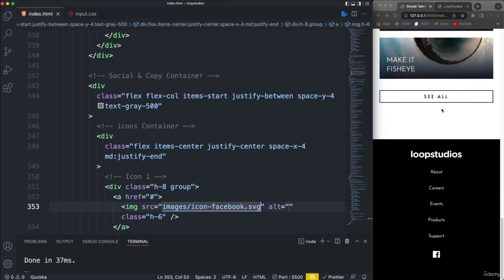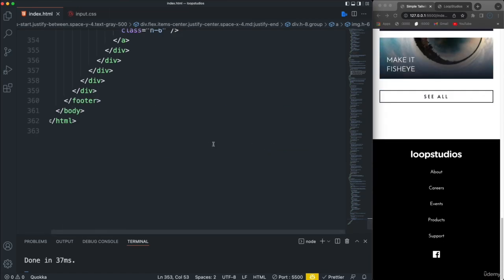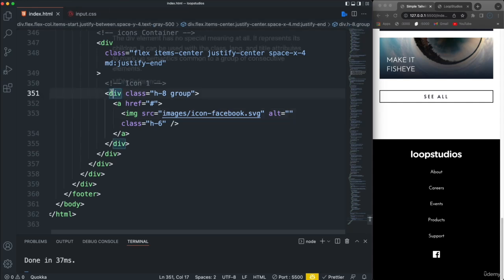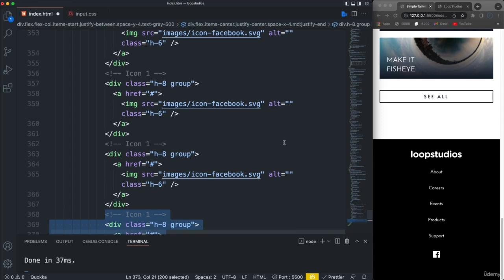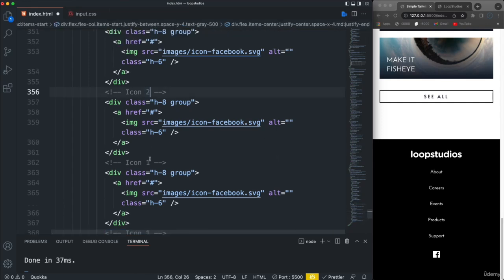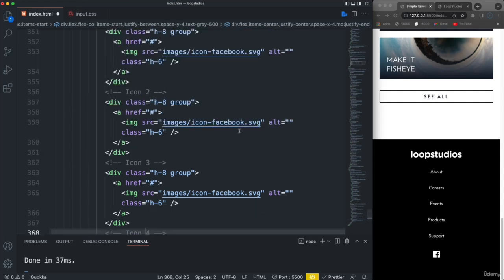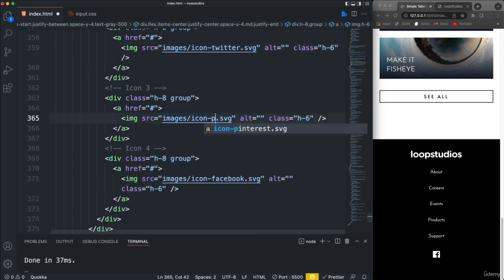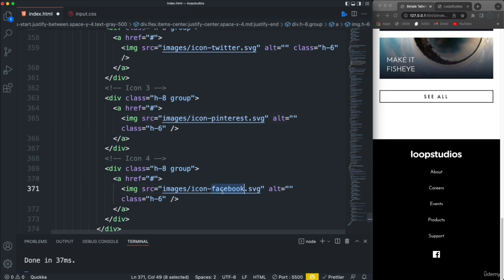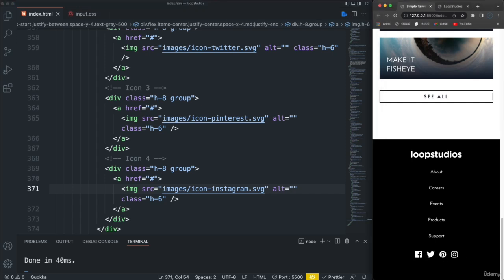Okay, so if we take a look, see we have our Facebook icon, and then we want to add the rest. So I'm going to just copy that 2, 3, 4. And we'll just change this, so that's 2, 3, and 4. All right, and then the icons themselves, the second one is going to be Twitter. The third one is going to be Pinterest, and the fourth one is going to be Instagram. Save that. There we go. We'll add a hover effect on that afterwards.